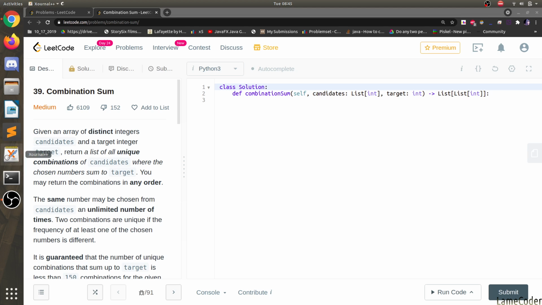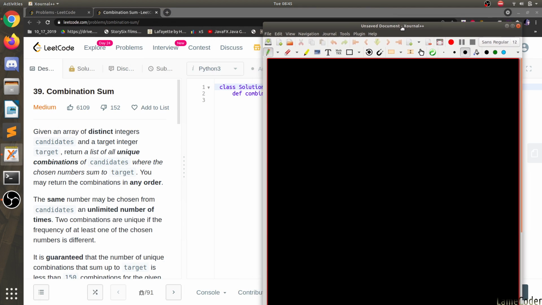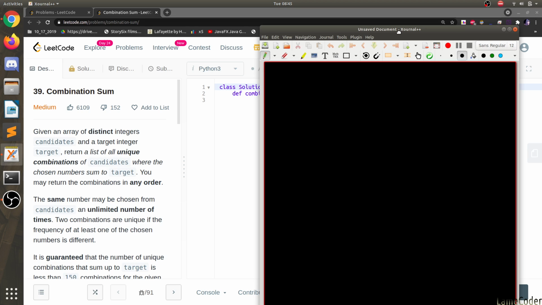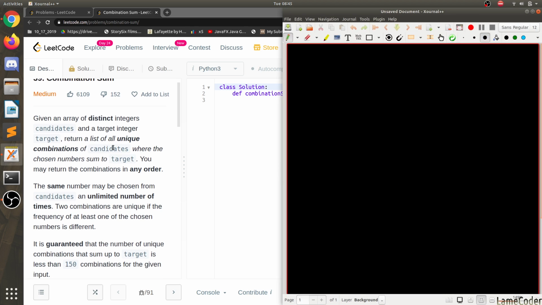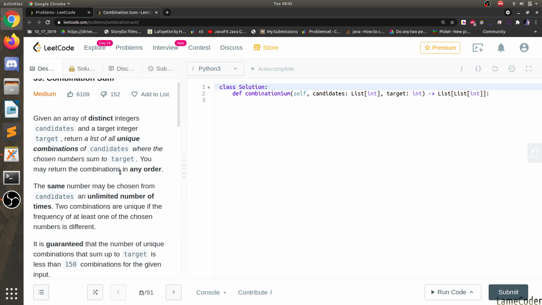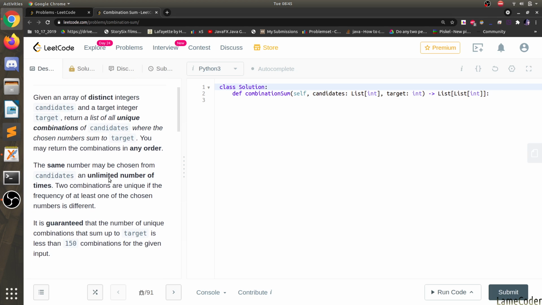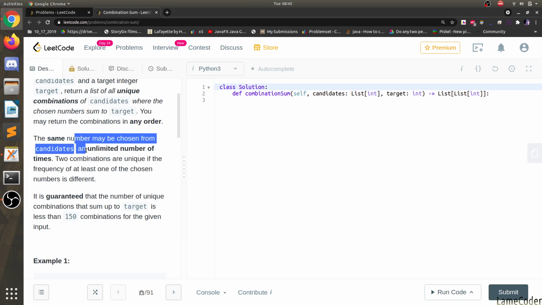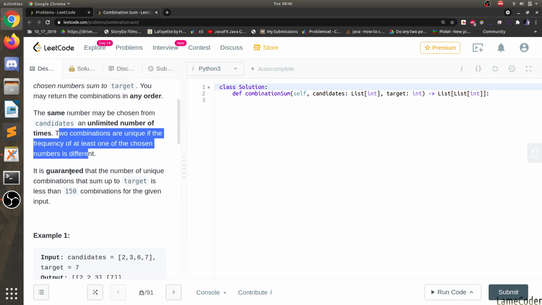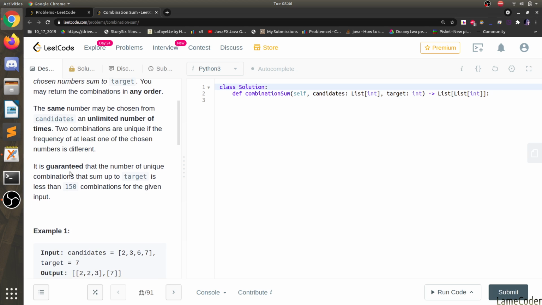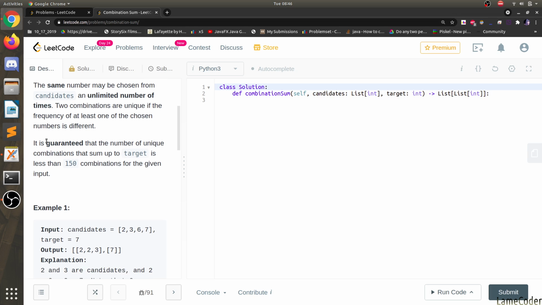Given an array of distinct integer candidates and a target integer target, return a list of all unique combinations of candidates where the chosen numbers sum to target. Like there are some numbers given and they should sum to the target. You may return the combinations in any order. The same number may be chosen from candidates an unlimited number of times. Two combinations are unique if the frequency of at least one of the chosen numbers is different. So it depends on frequency.